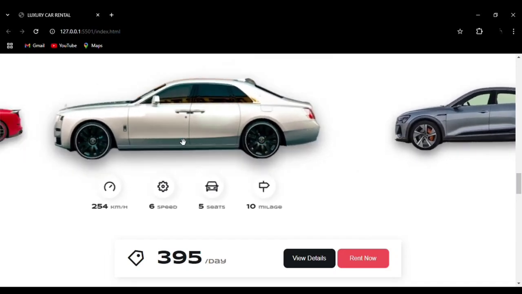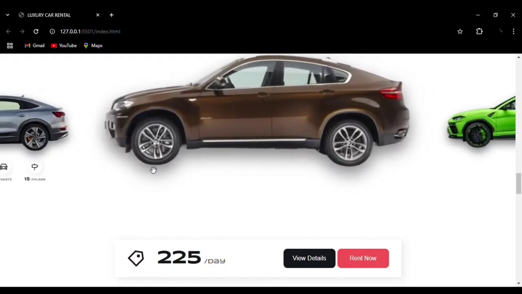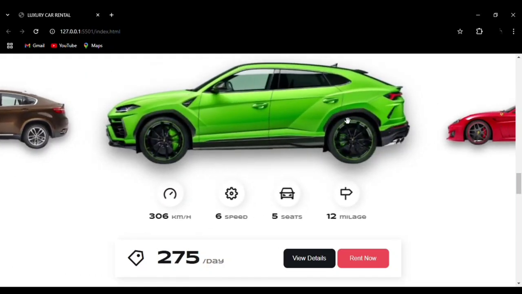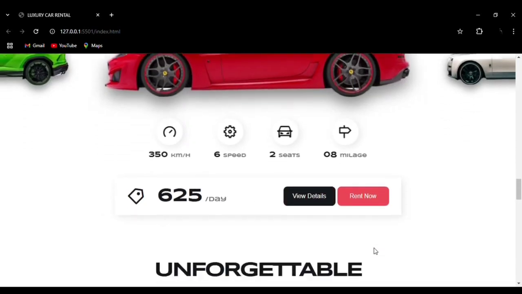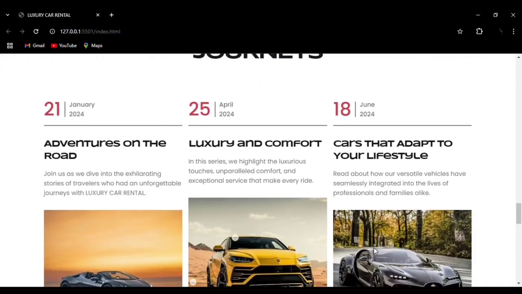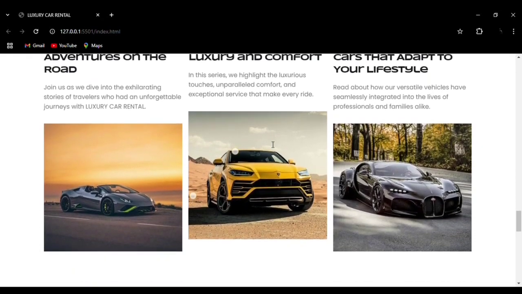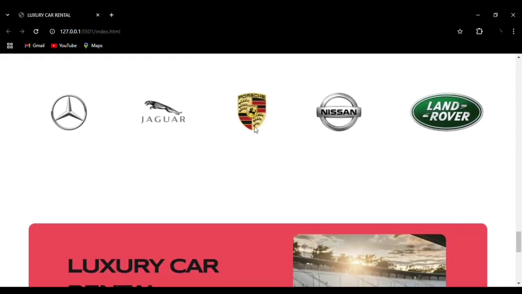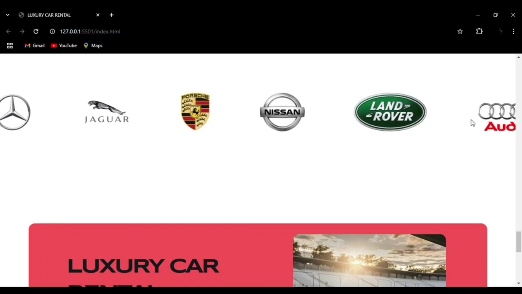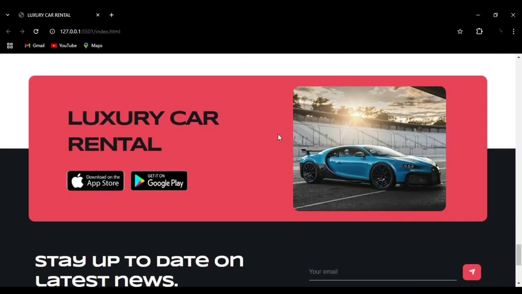Right now it is 395 and now it becomes 225 for this car, and it changes, it is 275 and 625 per day. You can have more details or rent the car with the following buttons. And we have a small testimonial that is given by our customers. Then the brands of cars that are available for rent: Jaguar, Nissan, Land Rover, Audi. Then you can also download the application from App Store as well as Google Store.